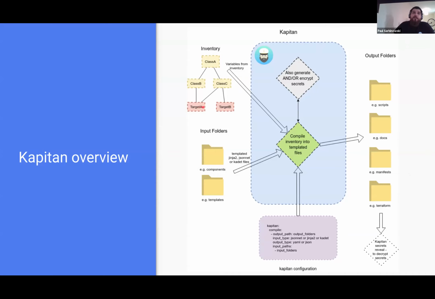Kapitan parses through each of these target YAMLs and essentially inherits all of these classes and their properties. Properties meaning keys and values that describe your infrastructure. For example, a number of deployments could be written in class A. Class B could extend that number of deployments to, for example, 10 replicas or something like that. Then target A inherits this from this class, and then the new value is this number 10 for the replicas. So this is what builds your source of truth, source of values for your infrastructure.